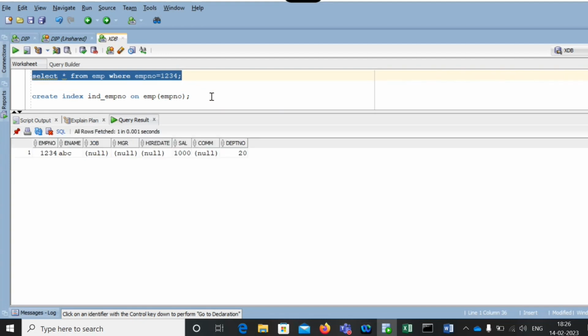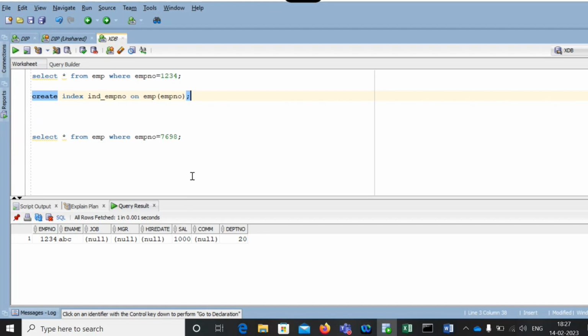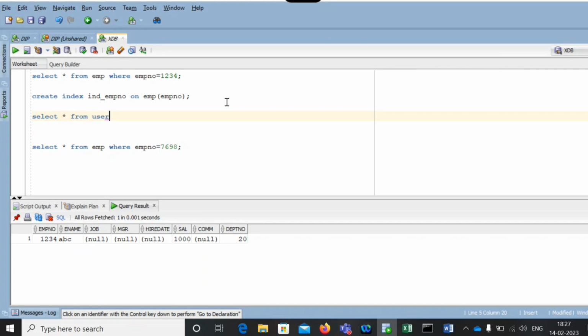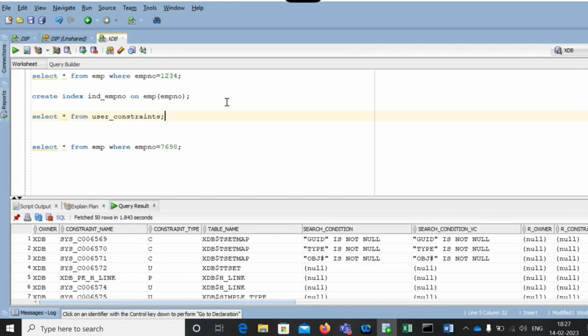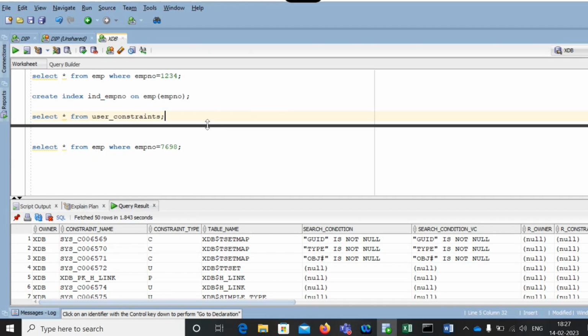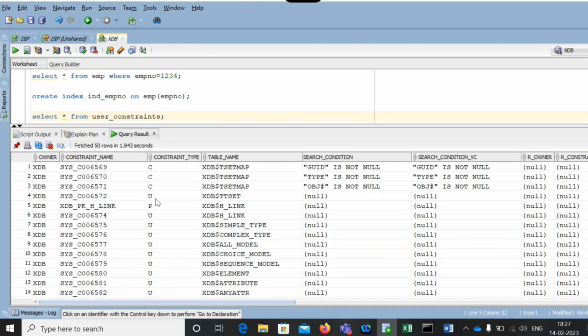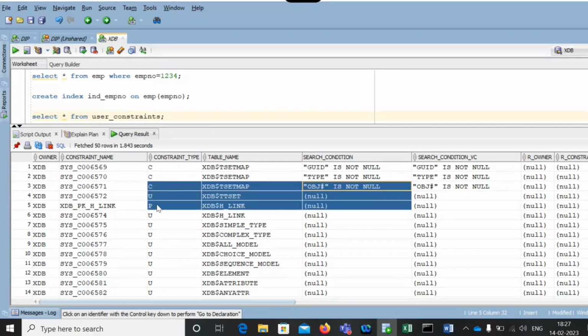Now, without knowing it, you have already created some indexes on some of the columns. By creating constraints, it automatically creates some indexes on the table. Look at user_constraints. Here we have the primary key, unique key and check constraint. Okay, so go and check the values.